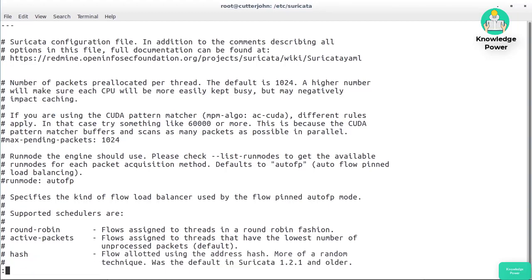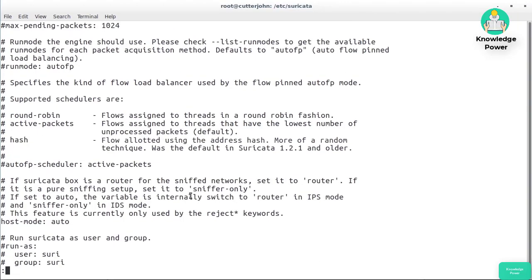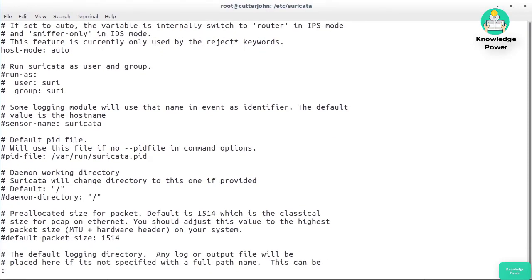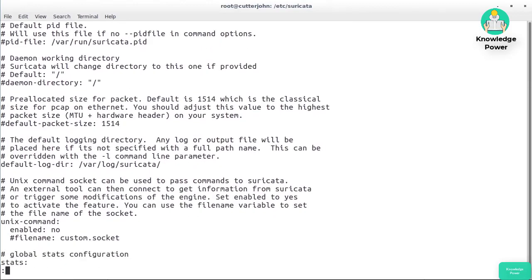We've got some schedulers, and you can see that flows are assigned to threads in a round robin fashion. Suricata uses multiple threads to deal with the amount of input that it's got to handle. So there are multiple threads, and then Suricata does the scheduling of the different network flows attached to threads, and you can configure how that works. We've got the user and group that it runs at, the process identification file, daemon directory, and so forth.